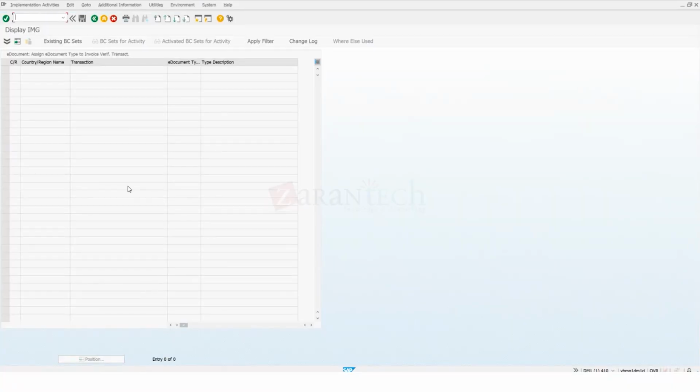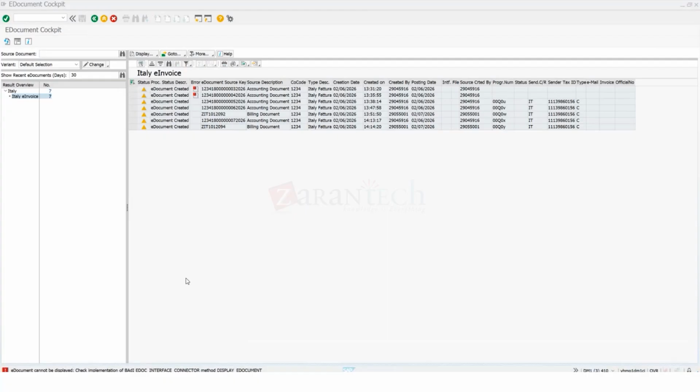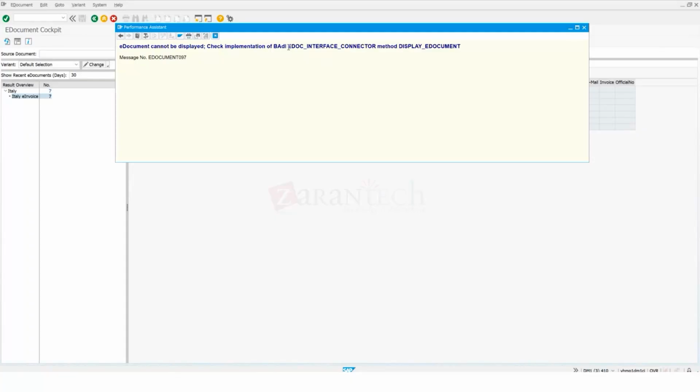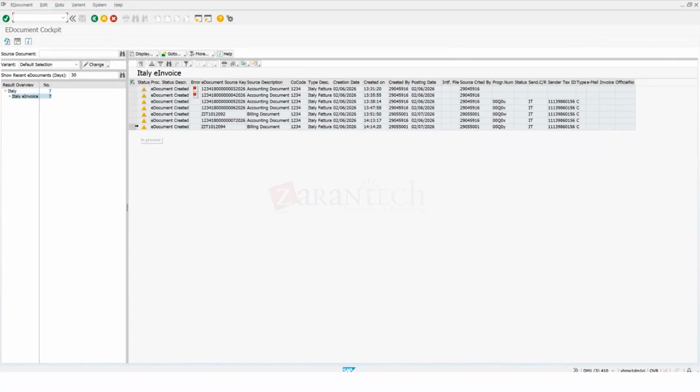Where is the link, where is this coming from? Where will be the connection? So within the display document method. Krishna, at which point of time are you getting this error? When I click this, when I display document, it's coming here. I think it's going to this.